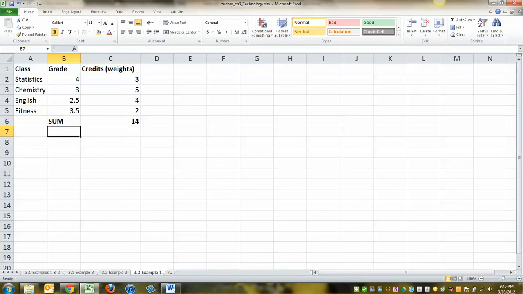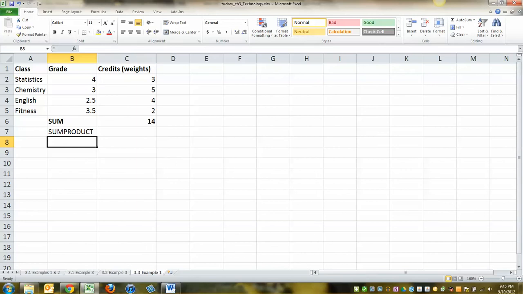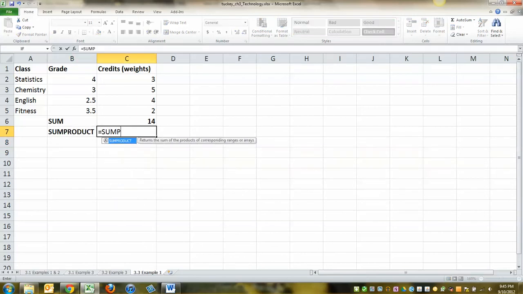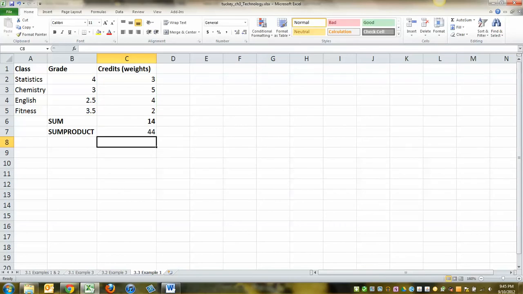Okay. Now, luckily for us, there's actually a function that does that. It's called the sum product. I just wrote it over here. So equals, and you write sum product. See there, it's coming up, parentheses. And now it wants these as an array. So you're going to highlight all your x values, B2 colon B5, comma, then you highlight all your weights. Close your parentheses, enter. All right, there's your numerator.